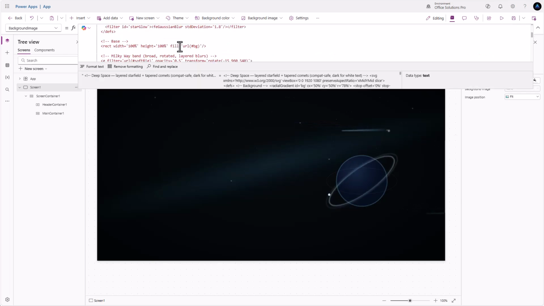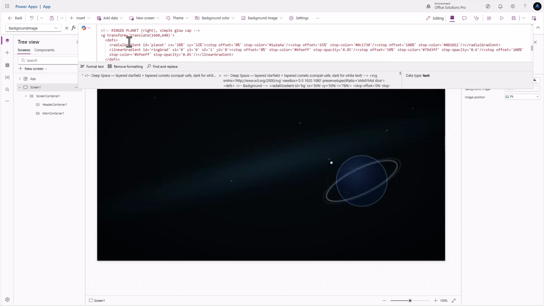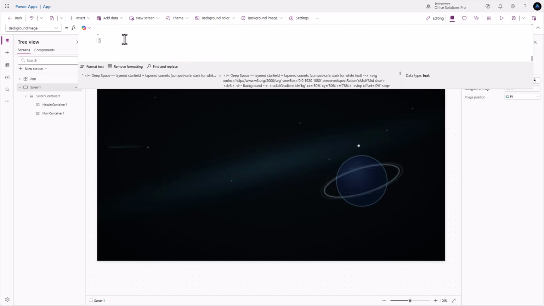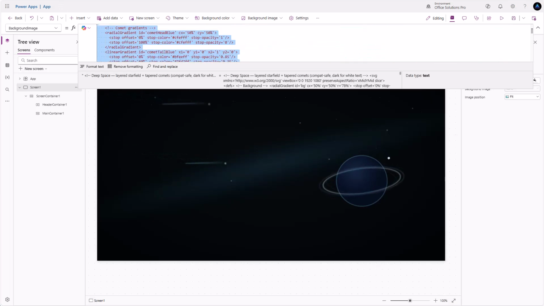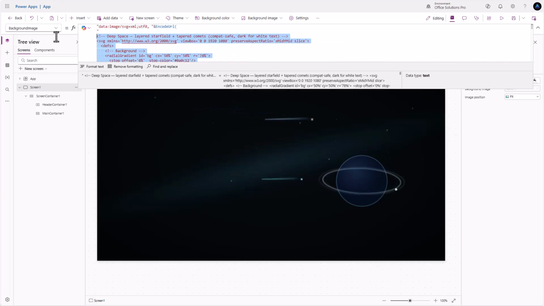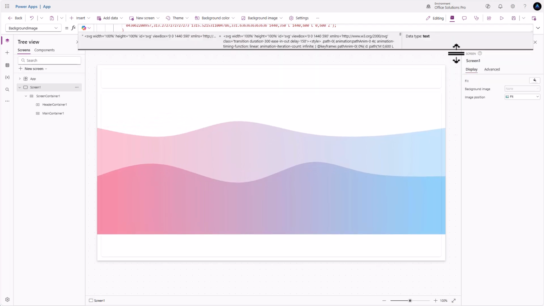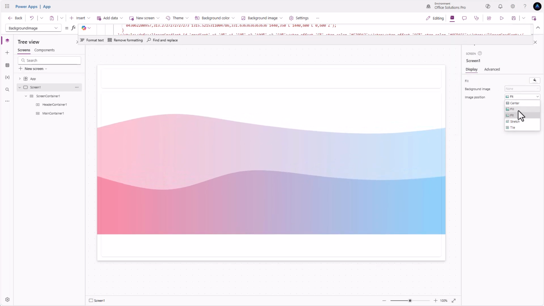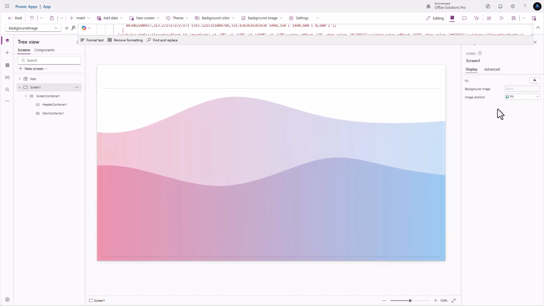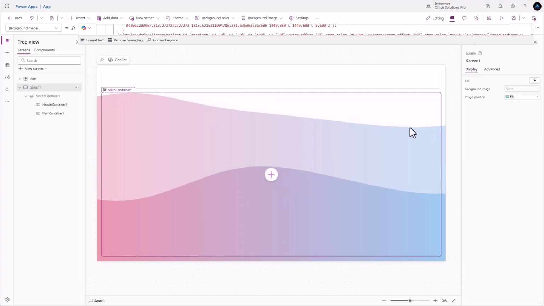Now, if we wanted to see what our SVG wave that we created looks like, we can go ahead and come back down to the bottom here, and we'll just paste that over the top of this, and then we'll see our wave. And now what you might want to do is adjust the fit and fill over here. So let's go ahead and do fill, and it looks just like that.